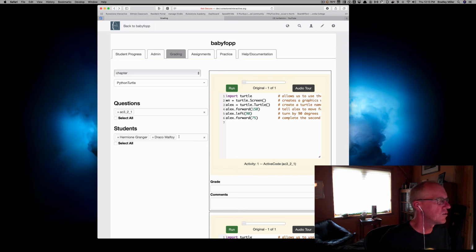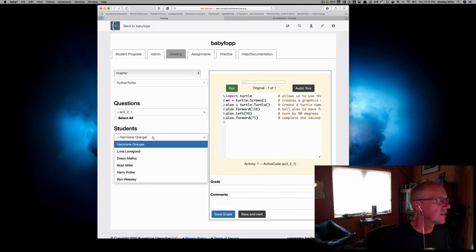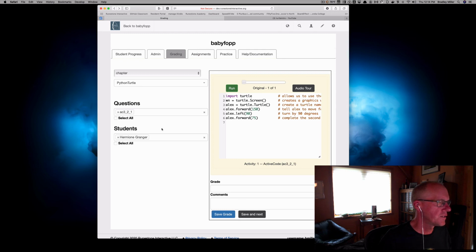So this is a useful one, really, when a student comes into your office and is working through a chapter and they say, oh, I'm just having a hard time getting this particular active code to work properly. Can you help me out? Well, if they don't have their laptop with them or whatever, you can go in through this grading interface and you can pull up the work that they've been doing.